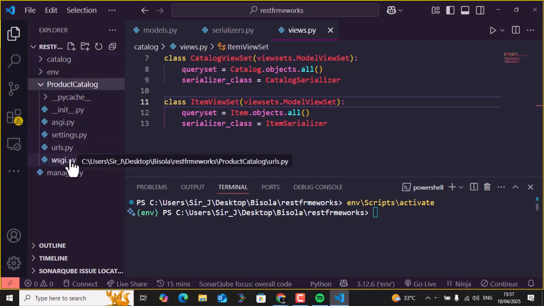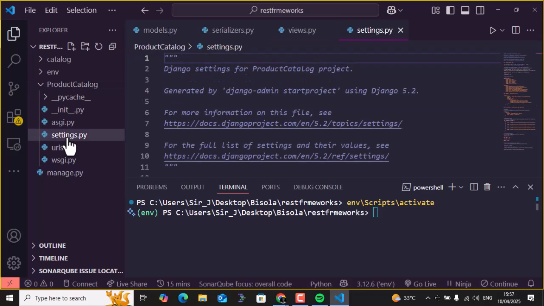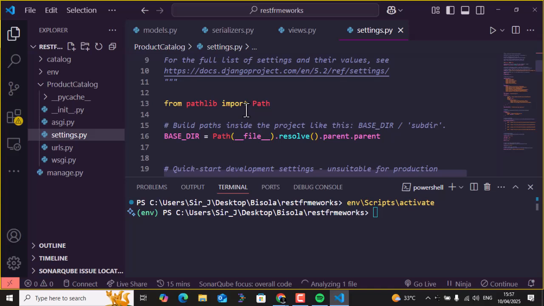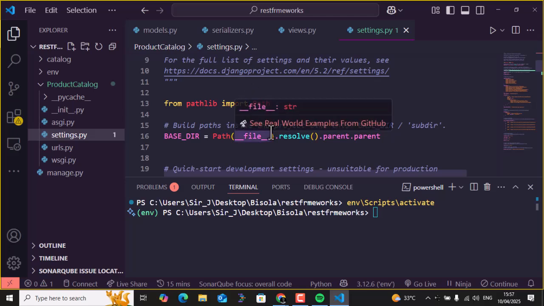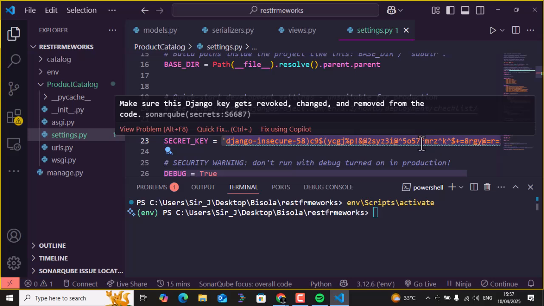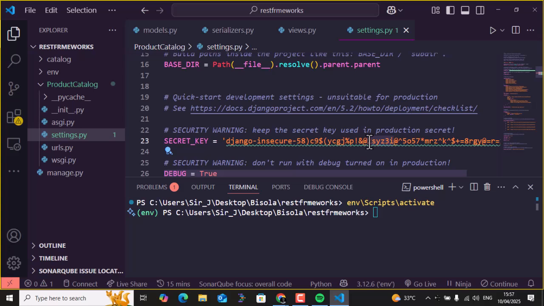For us to do that, we'll go to settings first, and inside the settings let me explain some things here. Every Django project that you create, either a REST framework or a Django web application, will have a unique secret key. This key must not be pushed to the internet. During deployment to cloud services, you must not include this key, right?